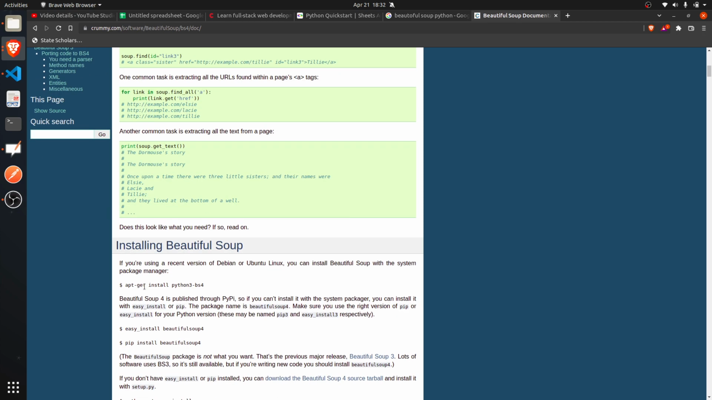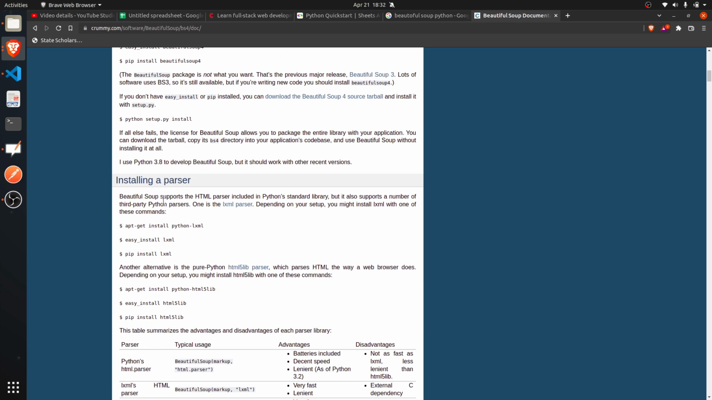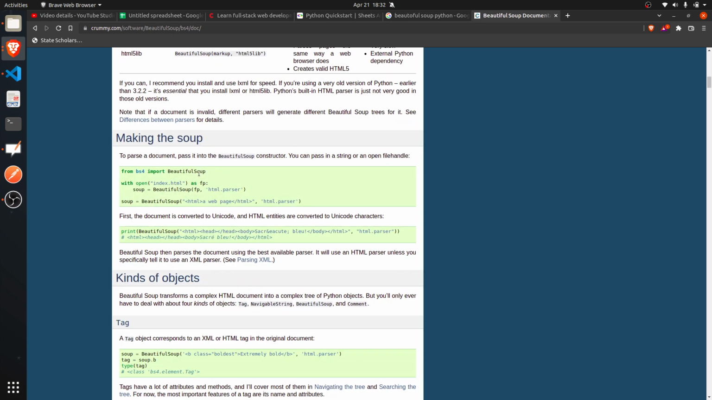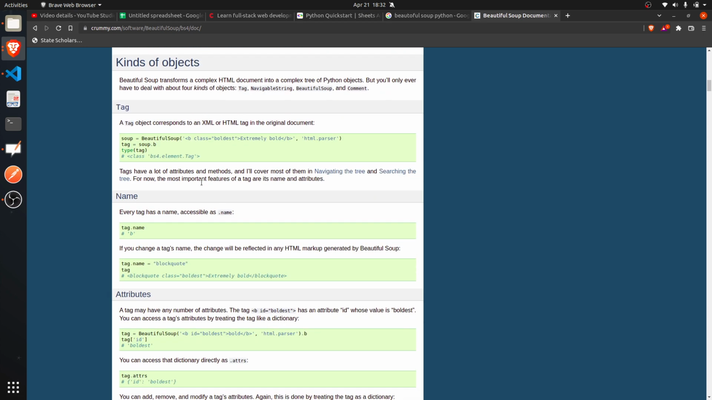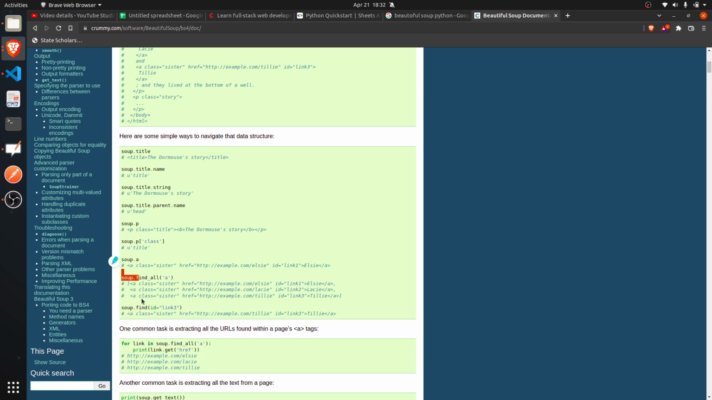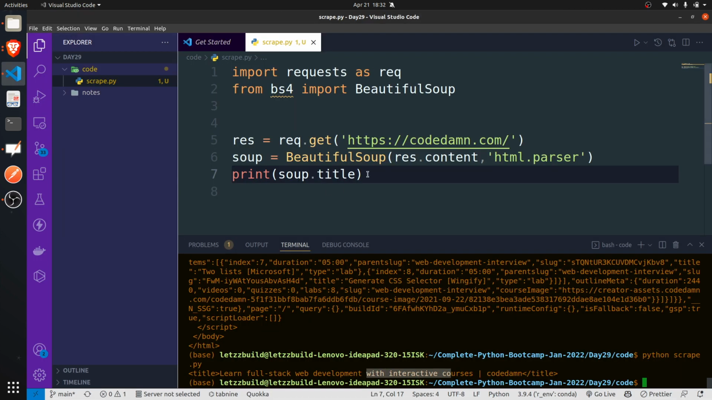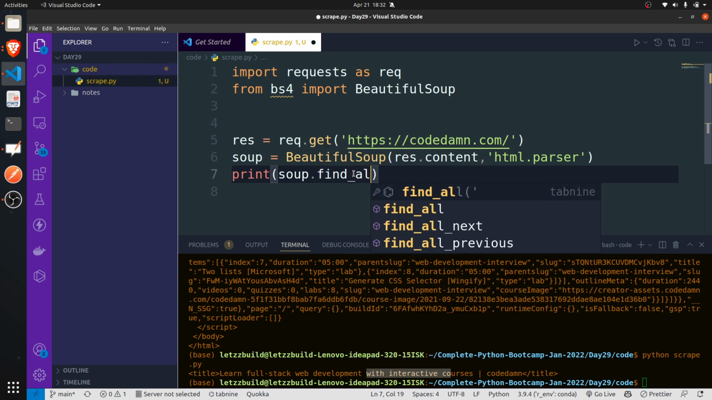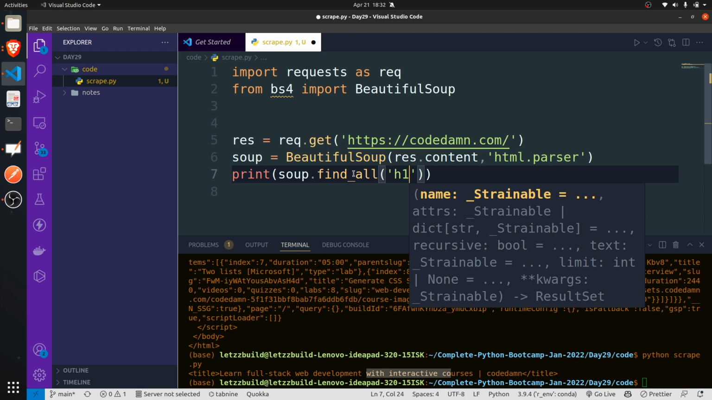You can use the soup.find function, and there are different things you can use. I will use soup.find for h1 tags, or I can directly say soup.h1. It will give me all h1. I'll use the soup.find_all function: soup.find_all h1. Very simple.